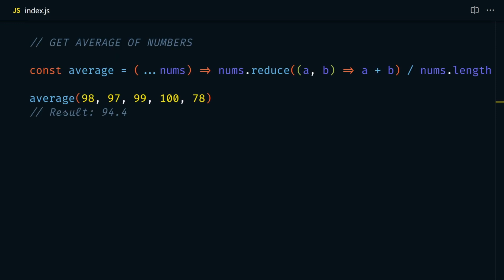Here's a one-liner to find the average of any number of numbers. So average is going to be a function. We're going to spread in our numbers. And then we're going to return numbers.reduce. What this does is it basically adds them all up. And then we're going to divide by the number of numbers, so numbers.length. How many numbers did we have? So if we have some test grades here, we can score them and we can get the average is going to be 94.4.